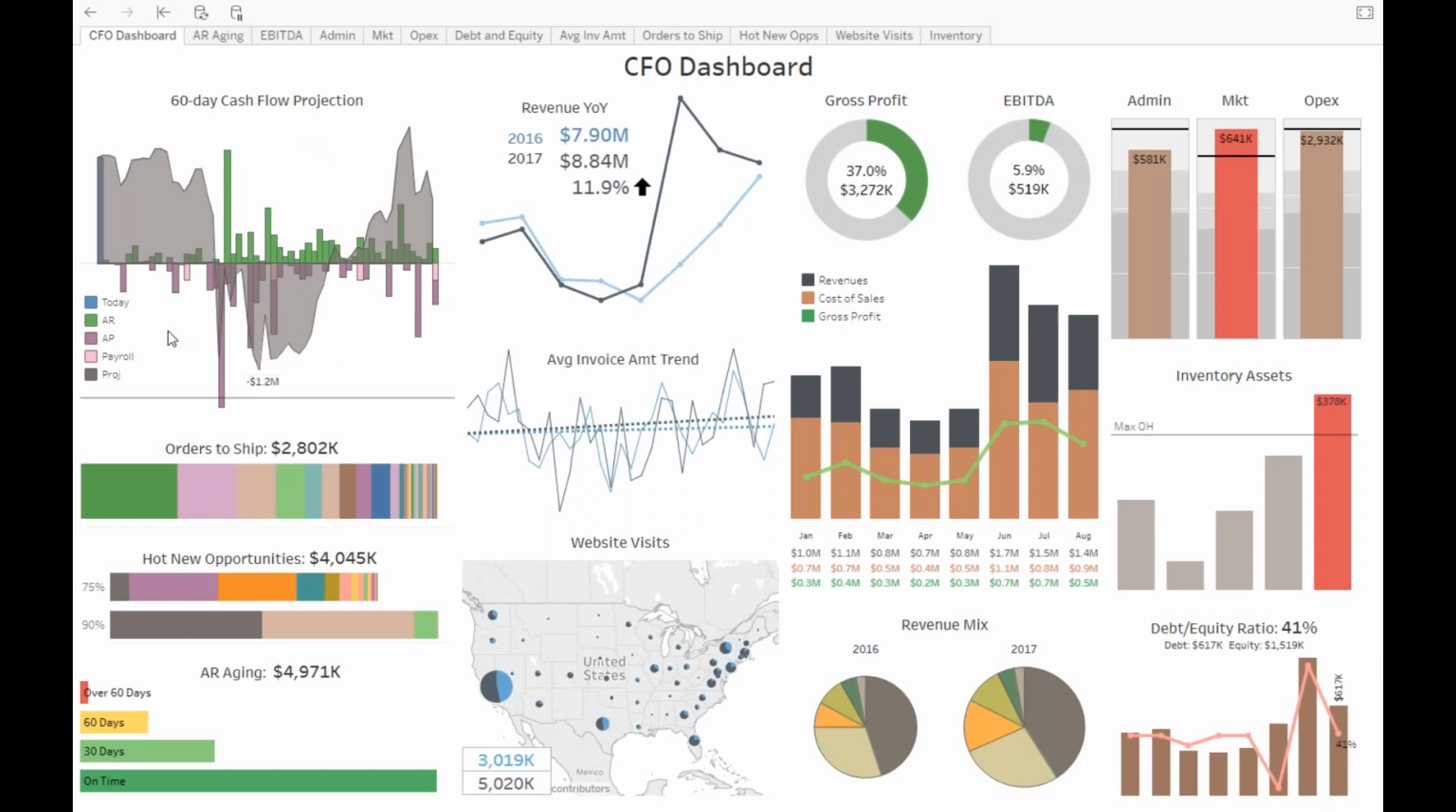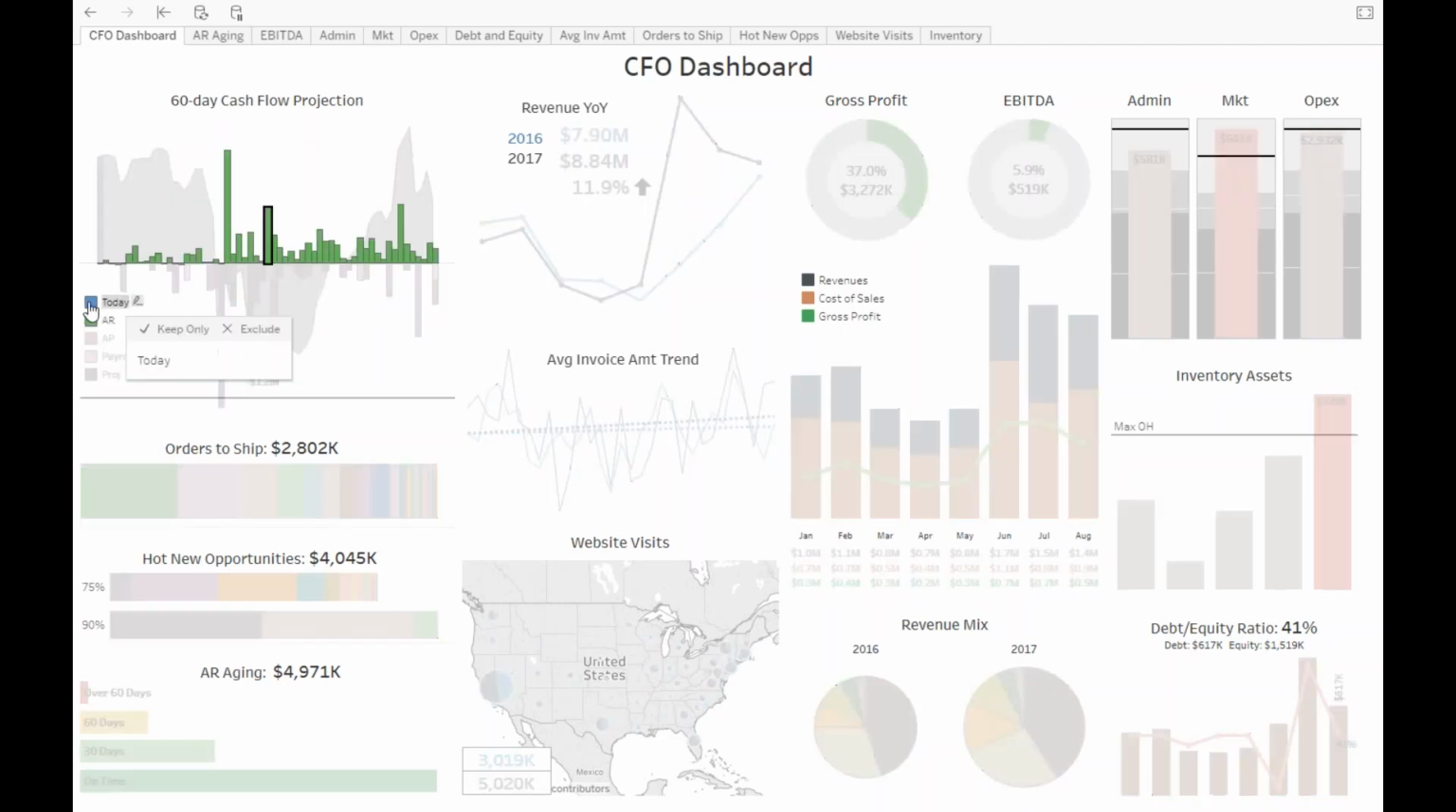And what he can see here is if he clicks on today, he sees how much money he has in cash today. If he clicks AR, he sees inbound money coming from receivables. If he chooses payroll, he sees expected money going out to pay payroll. And if he clicks AP, it is money going outbound for payables. And as he puts the mouse over, he can see for every day in the next 60 days the inbound and outbound money from cash.